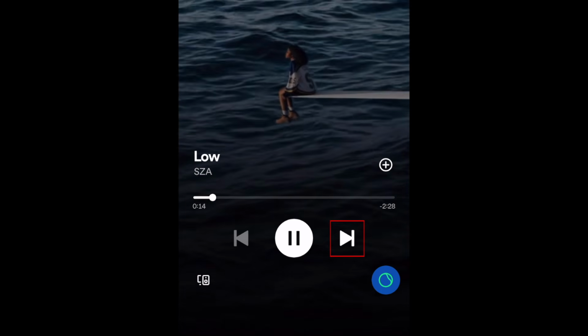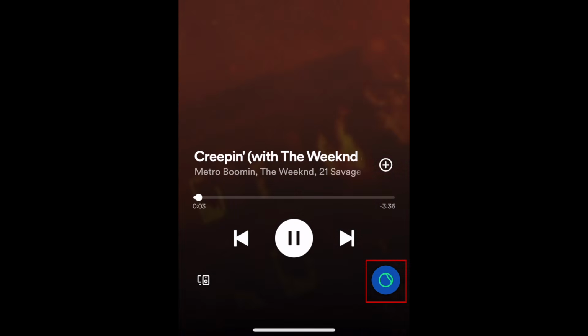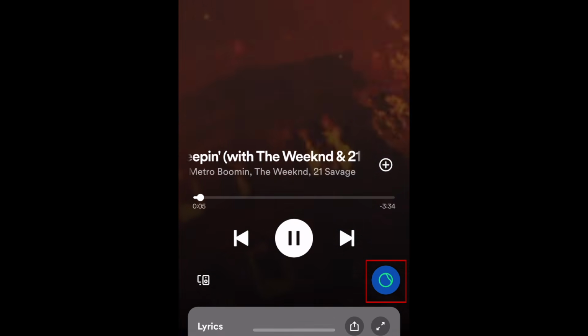If a song comes up that you don't like, you can skip ahead to the next song. You can also tap the DJ icon in the bottom right corner to have the DJ switch things up for you.